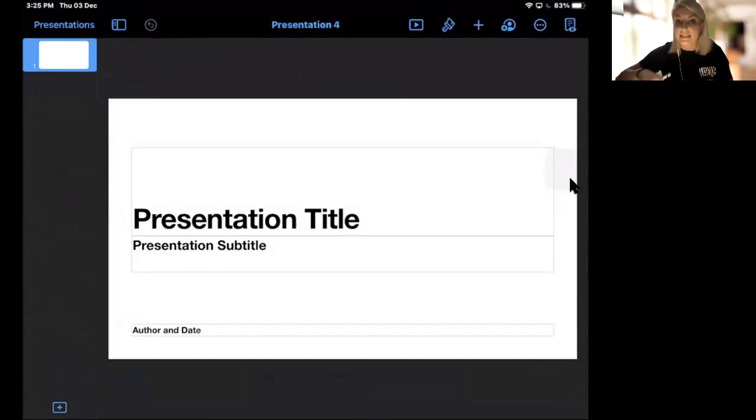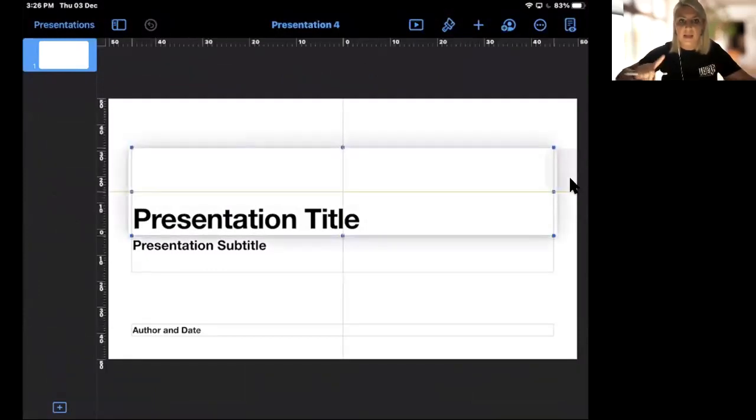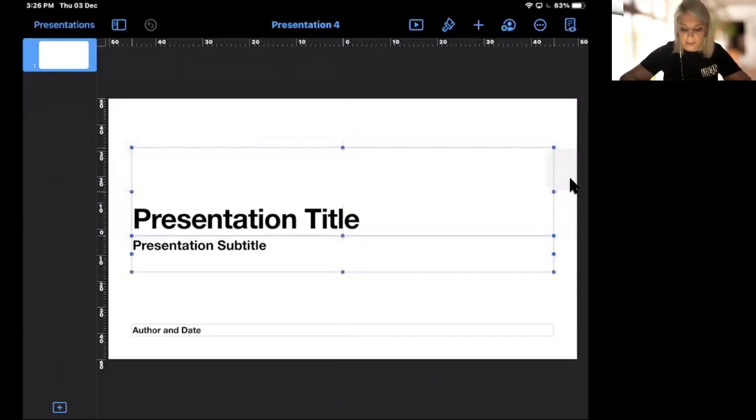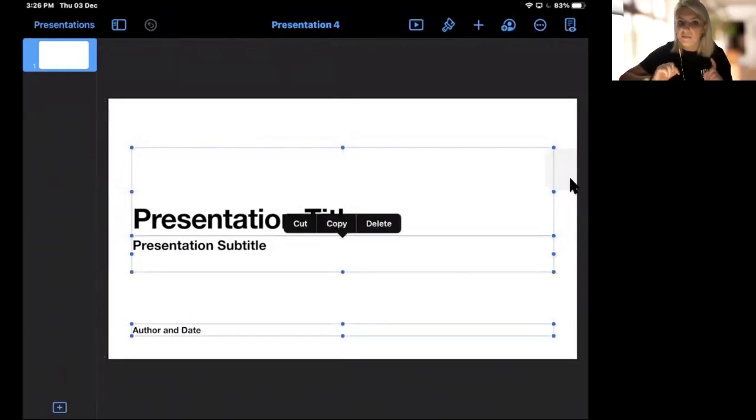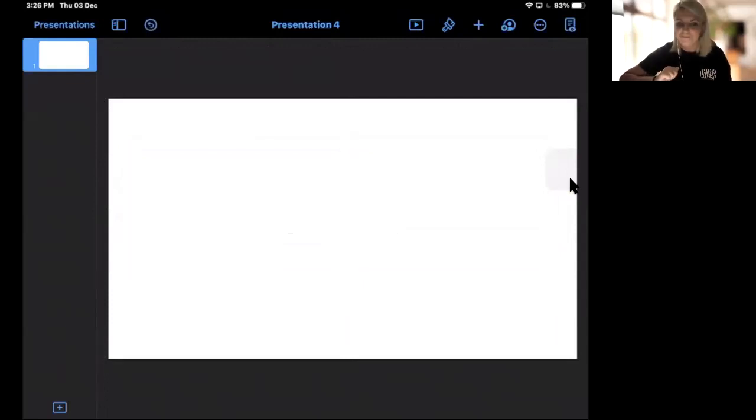Now I want to delete everything that's on the screen. So what I'm going to do is I'm going to take my one finger, hold it down, and take my other finger and tap all of the elements that I want to delete at the same time. So I'm going to go tap, tap. So you can see they're all selected. As I remove my finger, it's going to give me an option: cut, copy, delete. I'm going to say delete because I want a blank canvas, right?